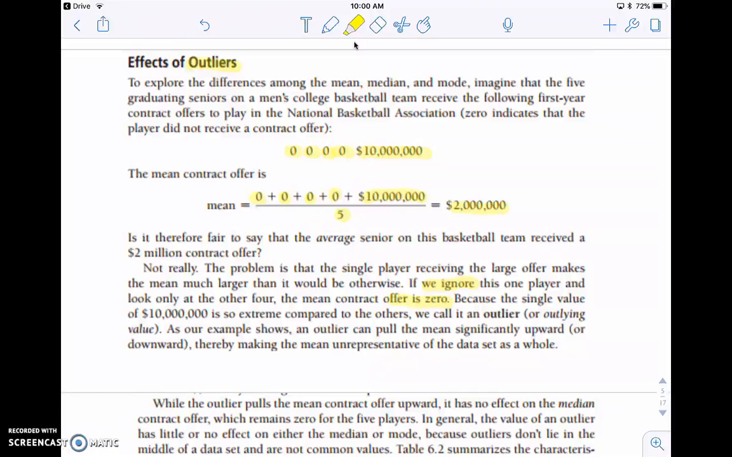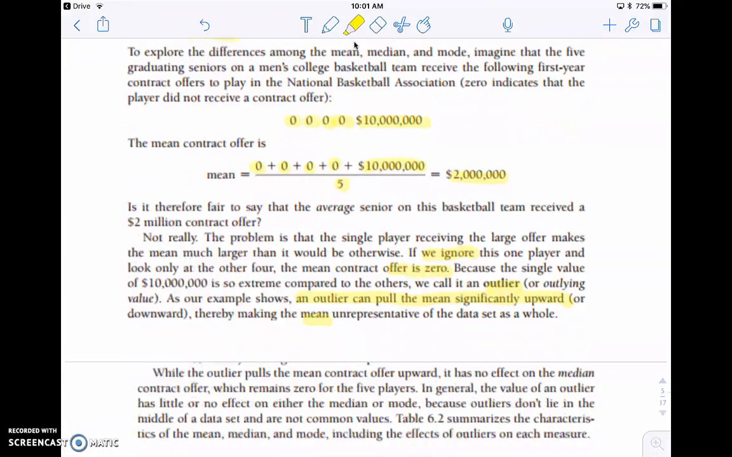So because of the single value of 10 million, it's so extreme compared to the others, we call this thing an outlier or an outlying value. And what happens with these outliers is that they can pull the mean significantly upward or downward, depending on whether it's a lot greater than the rest of the numbers or a lot less. So the mean becomes unrepresentative of the data set as a whole because of those outliers.